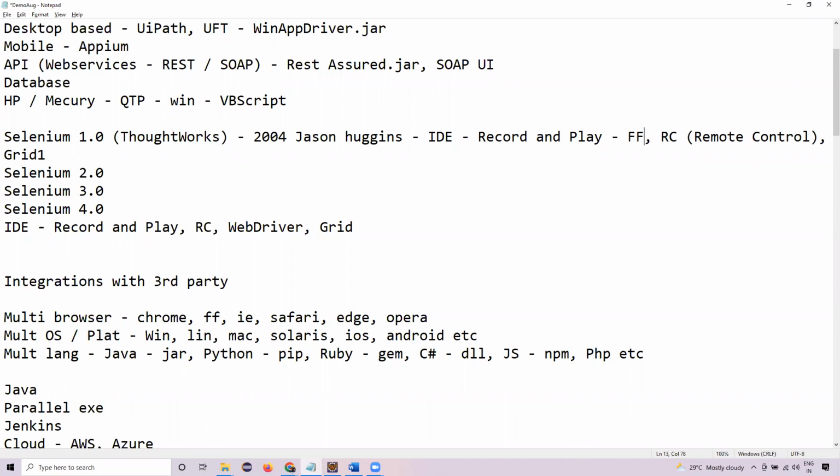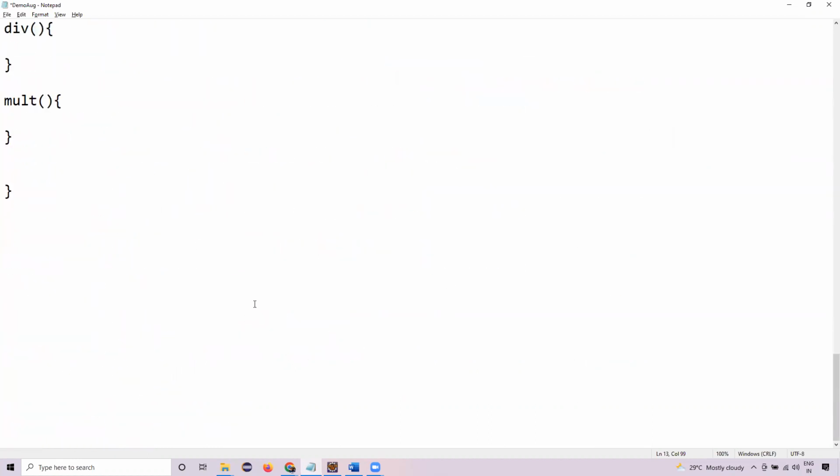Now we have seen that not much can be achieved using record and play. So we need some coding library. The coding library at that point of time they created was this RC library, the remote control library. So what they did initially, they created one major class called DefaultSelenium. This was the only major class at that point of time, and it contains all the functionalities that you can call to automate a website.